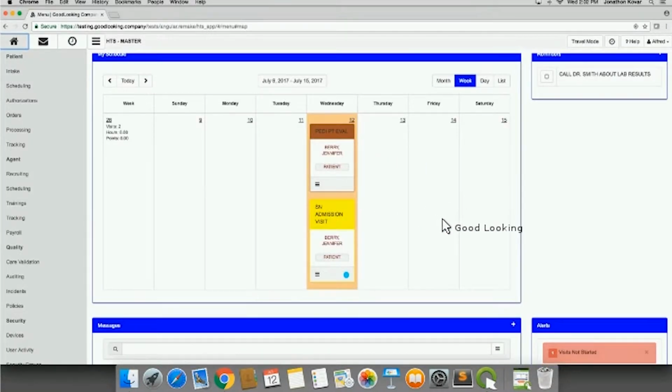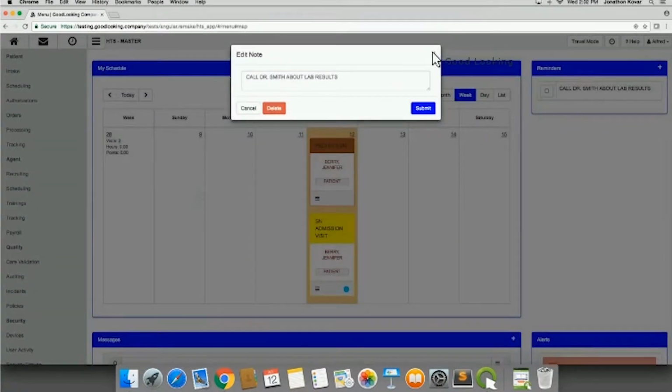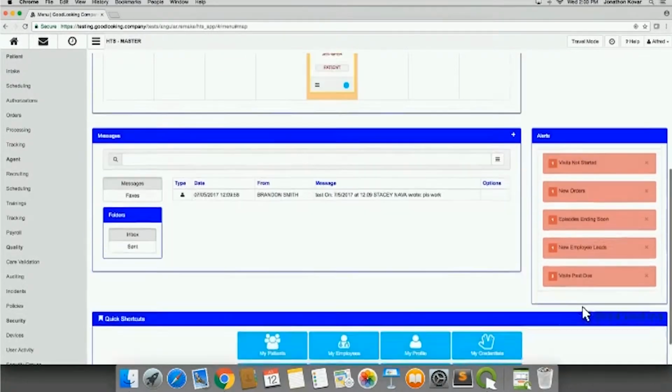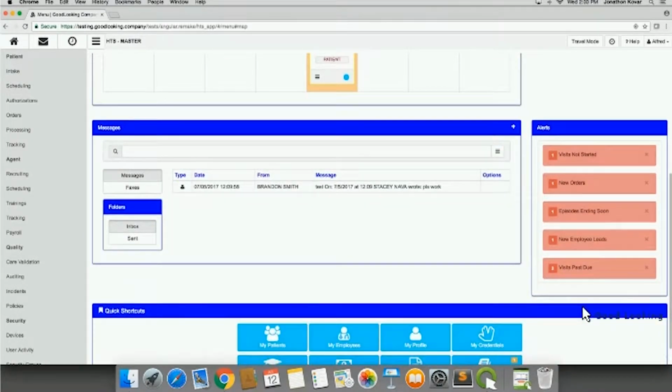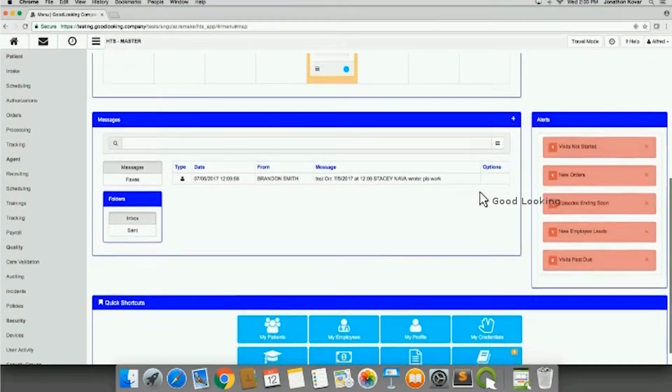So I can go ahead and set up my daily schedule. I have a list of reminders right there on my screen. I have alerts that are specific to me in particular. So if I was a nurse and I had some past due visits that needed to be completed, those are always going to be available to me right on my dashboard so I can finish my documentation.